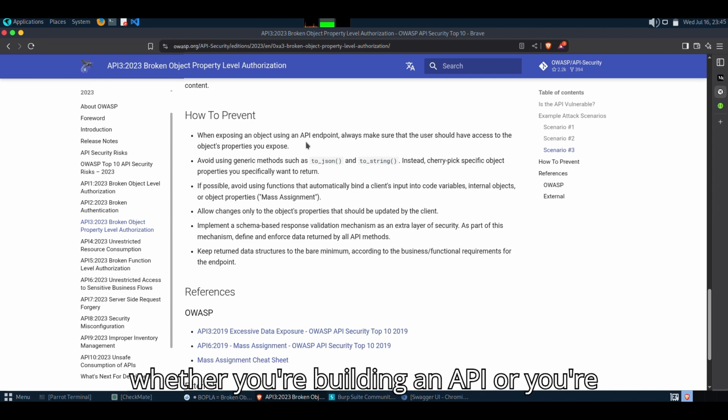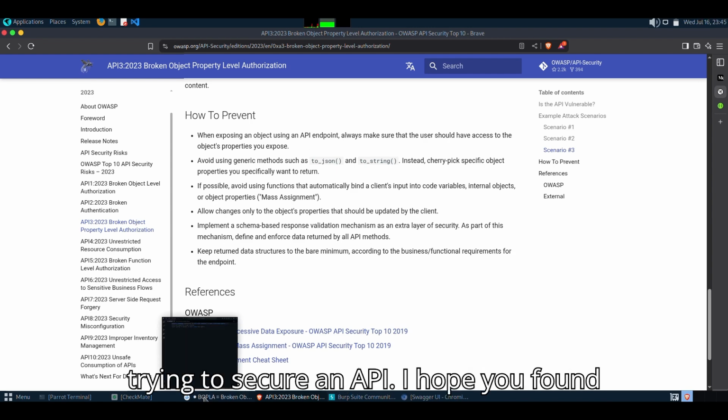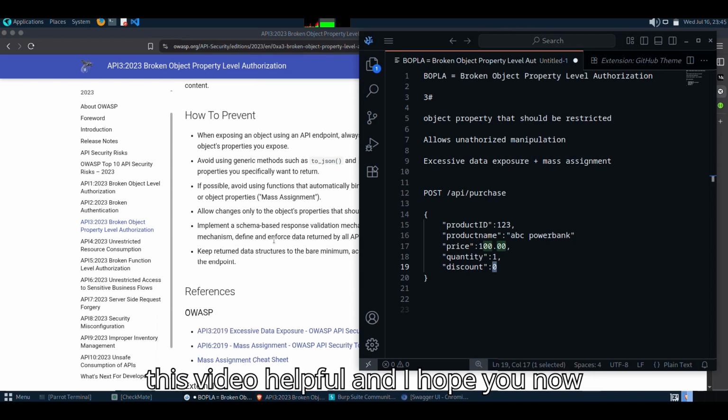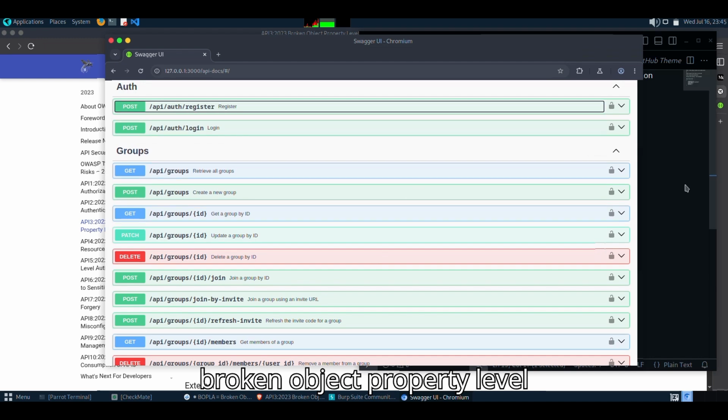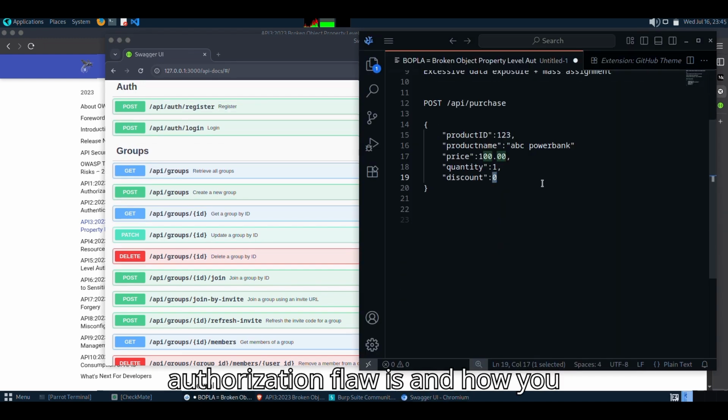Whether you're building an API or you're trying to secure an API, I hope you found this video helpful, and I hope you now understand better what the broken object property level authorization flaw is and how you can go about exploiting this vulnerability.